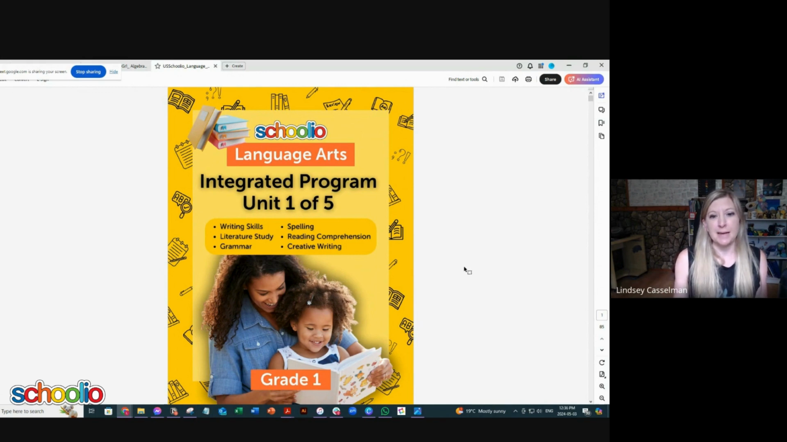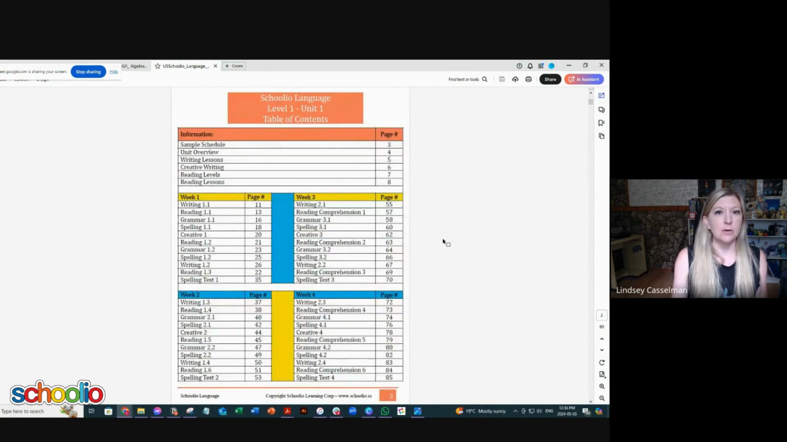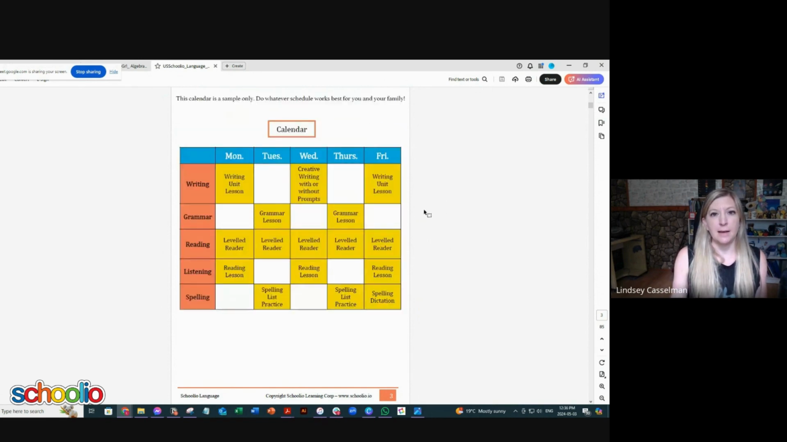So today we're going to be taking a look at grade 1, and this is unit 1 of the program. So the first thing you're going to see is your table of contents. As you can see, you get a sample schedule, a unit overview, several pieces of reading material to help you learn how to teach language arts. And let's dig in. So here is your sample calendar.